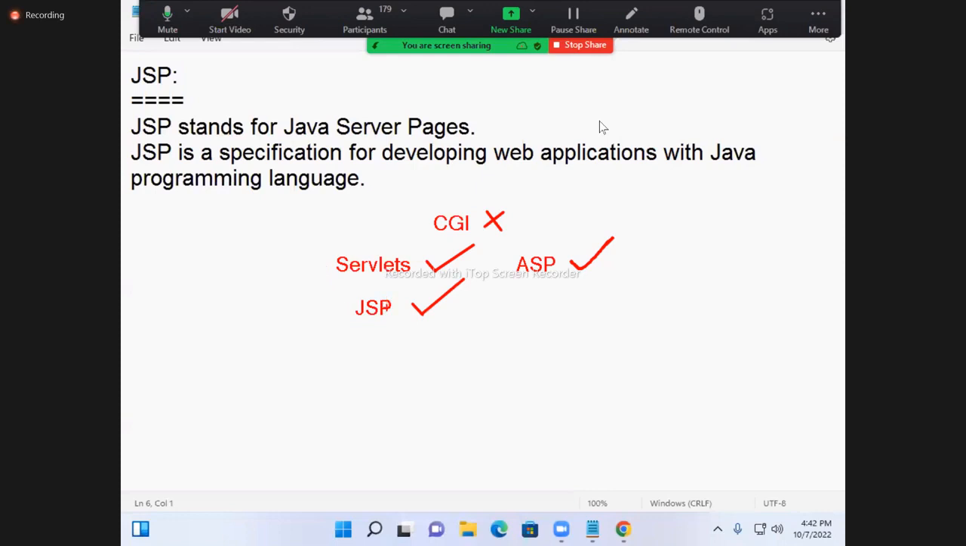After getting JSP, Servlets are not outdated; still they are not outdated. Why? You will understand after learning JSP. But after getting Servlets, CGI became outdated.